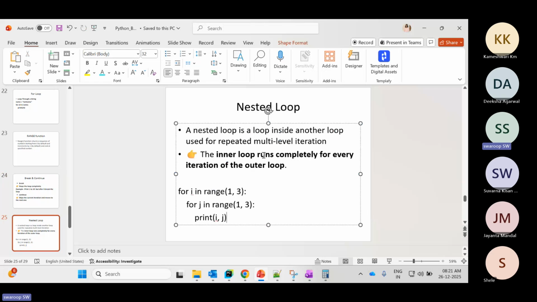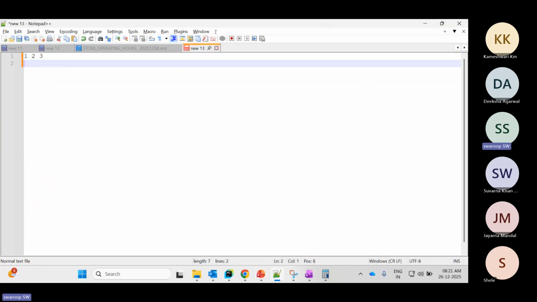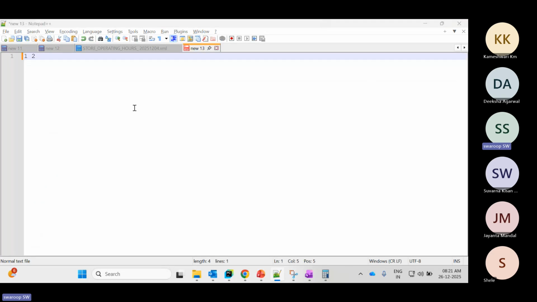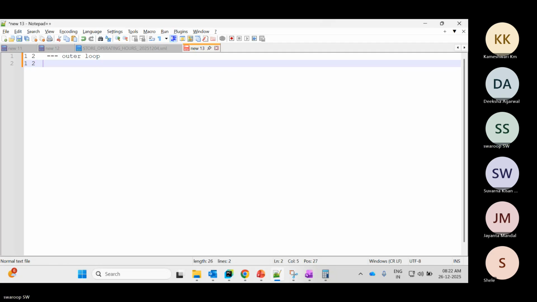So what does it do? My inner loop will run each time for every iteration of the outer loop. For example, I am giving the range of 1 comma 3. Sorry, 3 will not print, right? It means 1 and 2 only. This is my outer loop, or you can consider it as the first loop. My inner loop also has range of 1 comma 2. This is my inner loop. Till now it is clear.